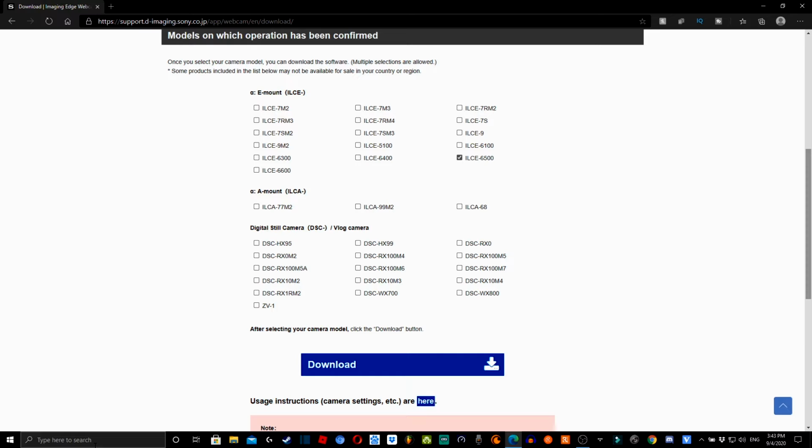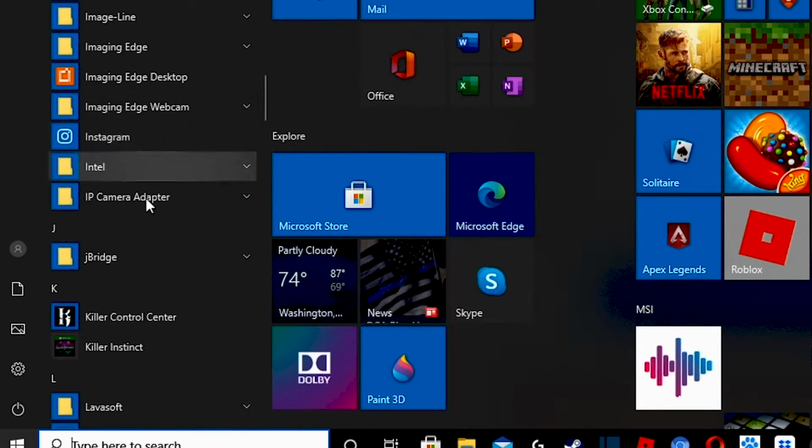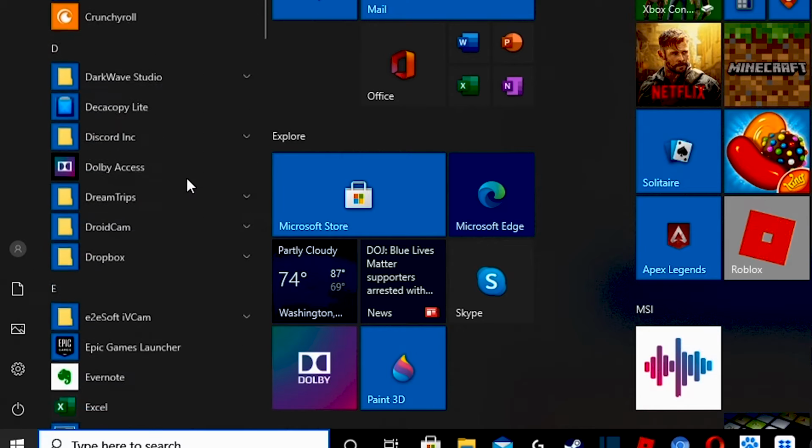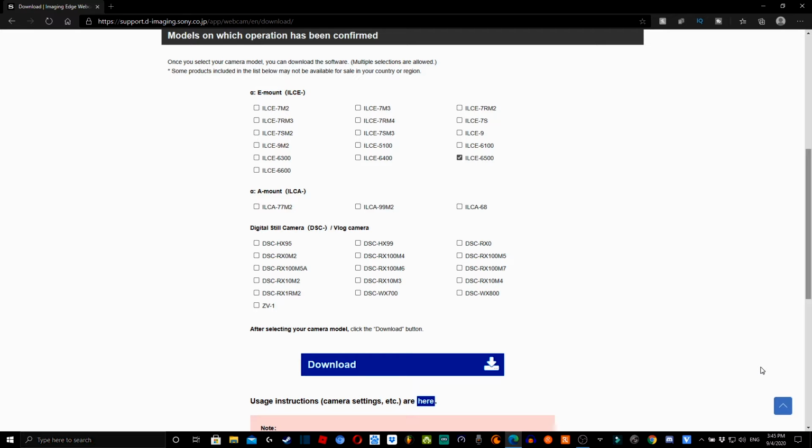Next, turn on your camera and set your camera to movie mode. If it doesn't work, change the mode to auto. After that, make sure you search up Imaging Edge Webcam on the Windows Home right here. The USB reset, make sure you click that. Alright. After that, you just successfully set up your Sony camera as a webcam.